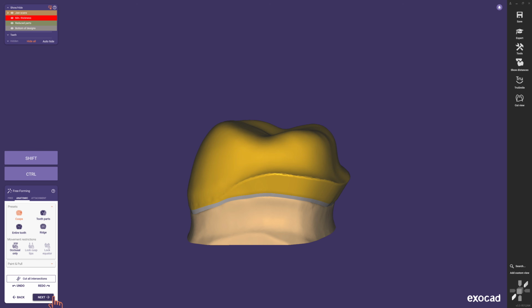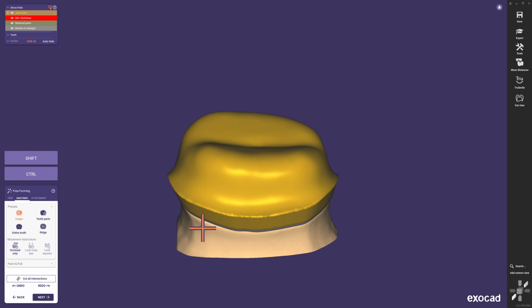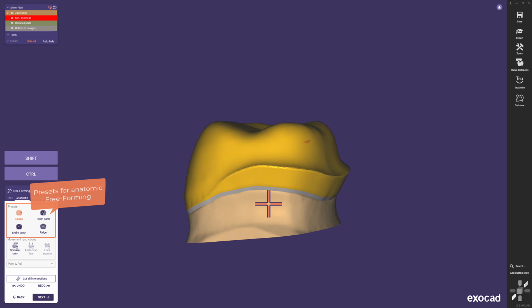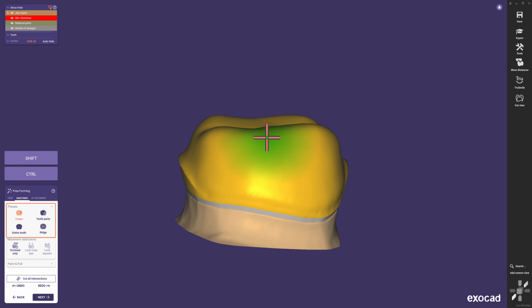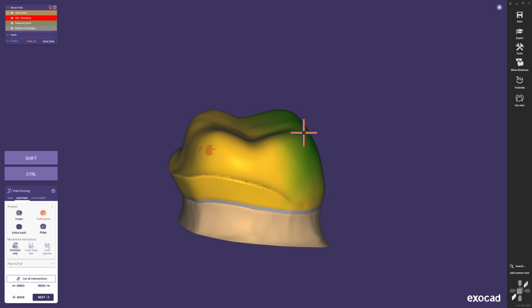Now let's proceed with Next to enter the freeforming step, which allows you to change the shape of the restoration. By default, the anatomic freeforming is selected. Use one of the 4 buttons to change the area you'd like to edit. Cusps, for example, will move the corresponding area that is indicated in green. Choose tooth parts to edit the mesial, distal, buccal or lingual side.